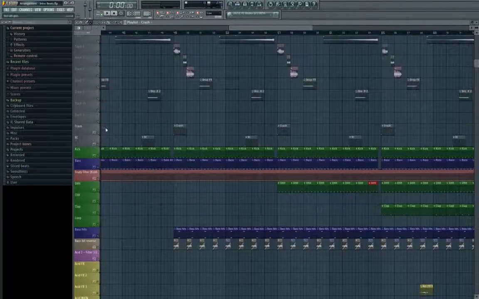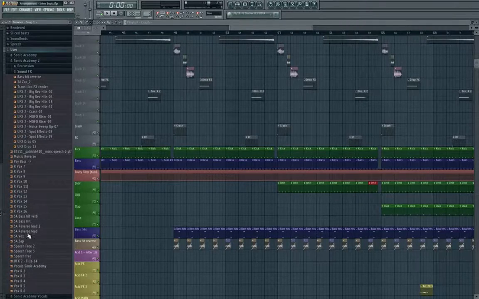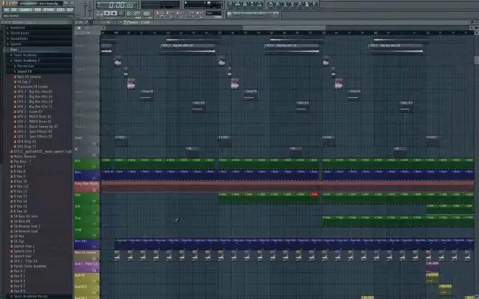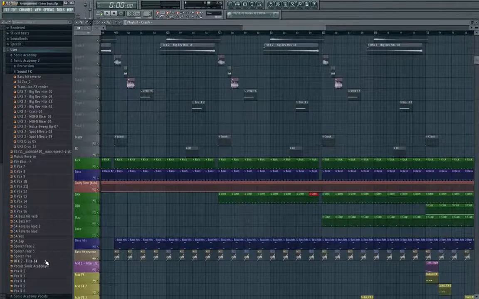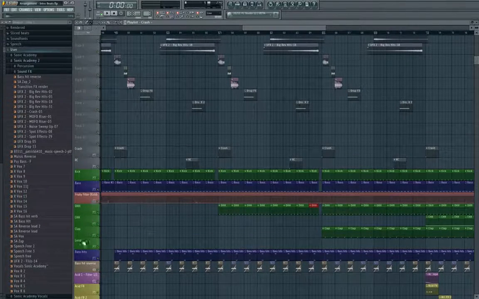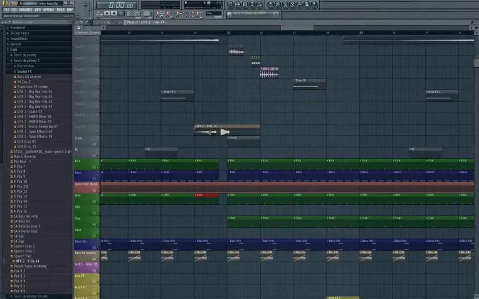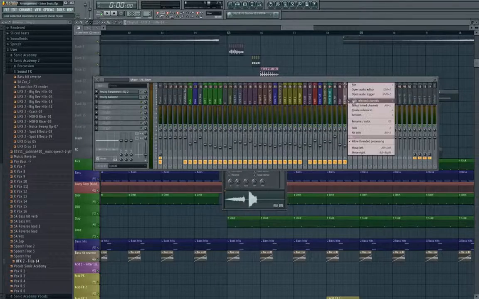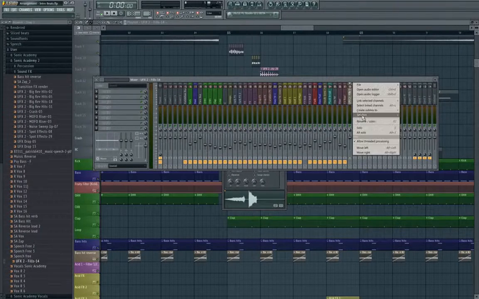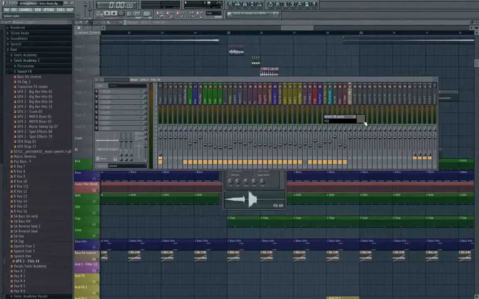I think I want to add an extra transition effect in there, and I was looking through some of the fills and things in the Sonic Academy effects sample packs, and I found a really cool one. Apologies for that, it was a bit loud there. So I'm just going to chuck that in, and let's link it to a channel, and let's just rename that fill.